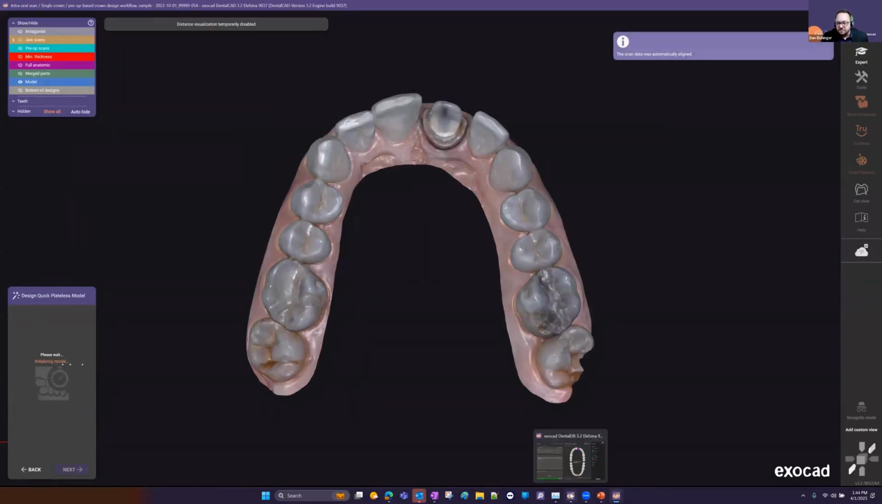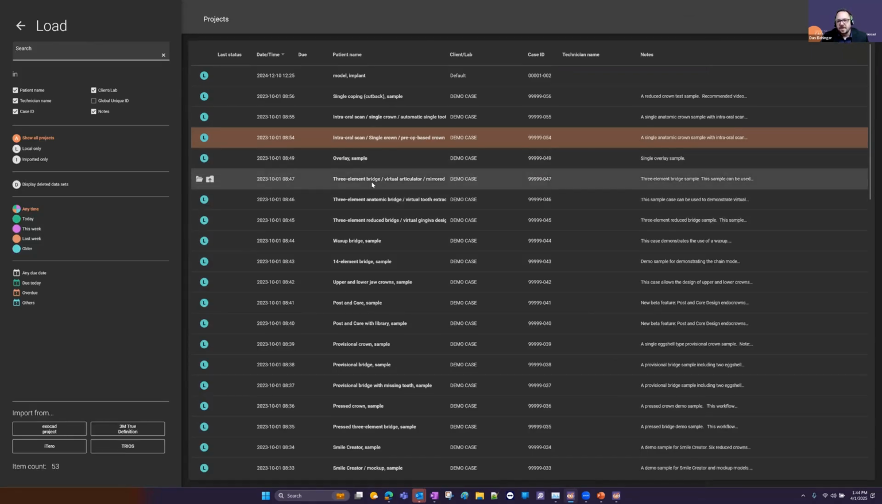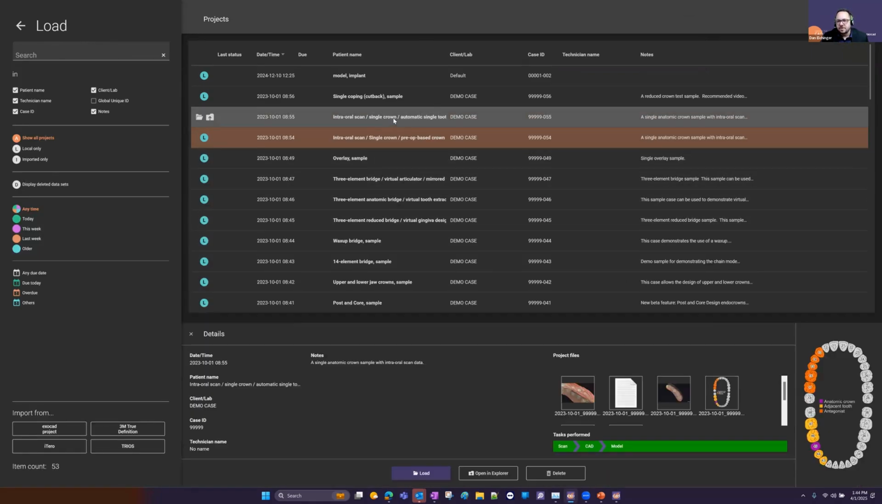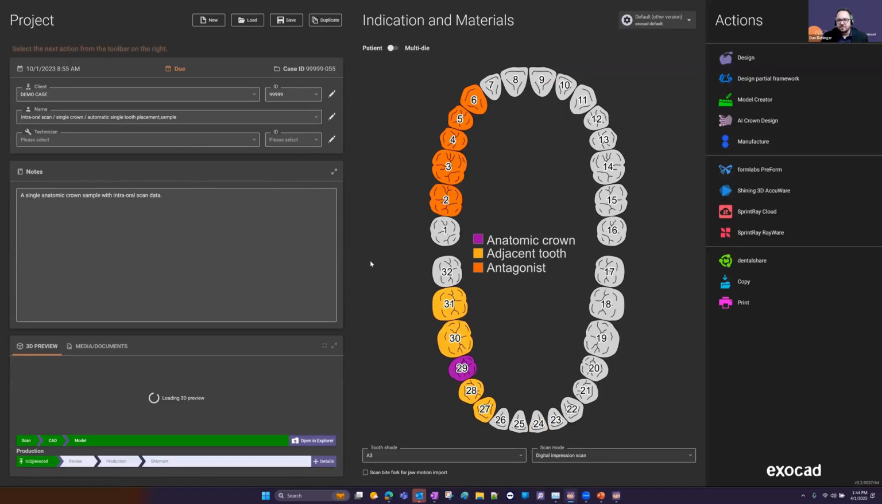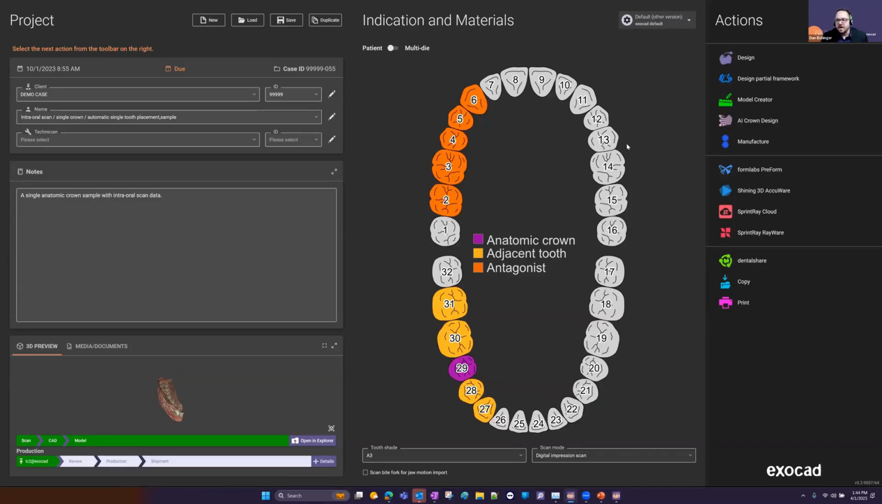So now that the software is working for me, I'm going to go back to my DB. And at this point, I'm going to go to my load screen and work on my next case. So here's another single unit crown case that we can start on. We can briefly look real quick. We have an anatomic crown. We have a hybrid ceramic selected. We don't have a pre-op. So we're going to utilize our AI crown design. I can just select this and go straight into it, or go to the design button and then have the option to utilize that cloud-based service.